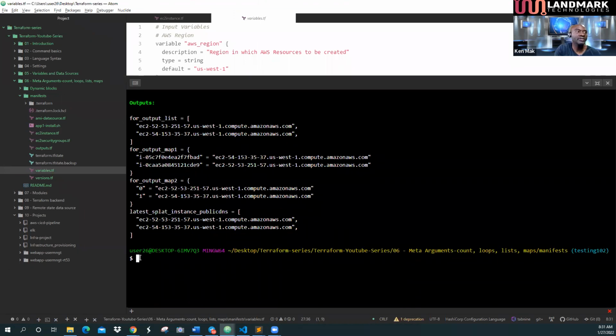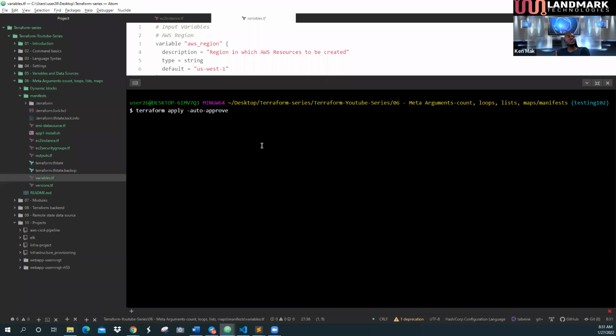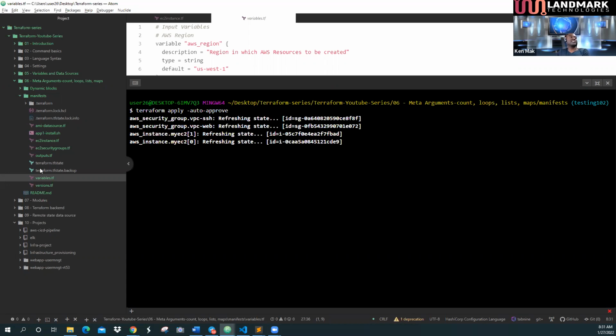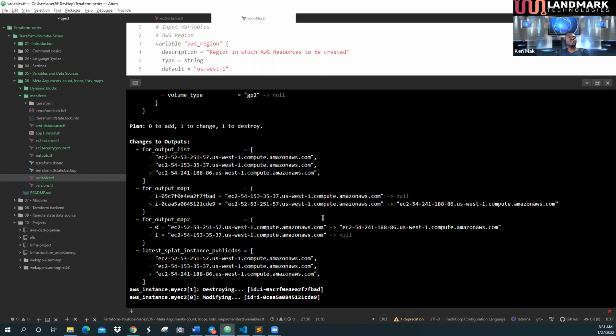I'll clear the screen, then I'll run Terraform apply, right? Once I run Terraform apply, let's see what is going to happen. It is going to first refresh the state because it has a state file right here. So it refreshes, and it compares the state file to what is actually out there.